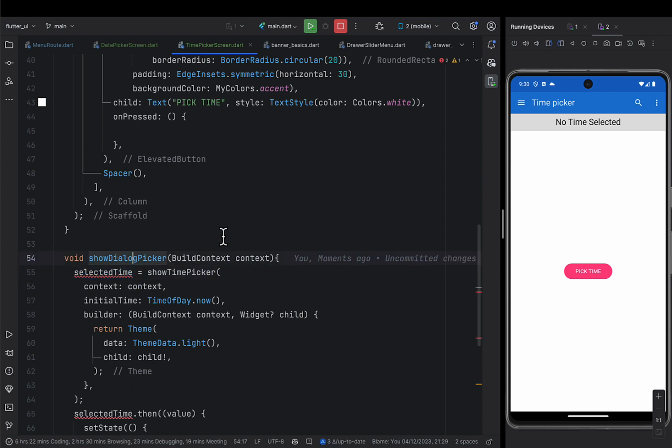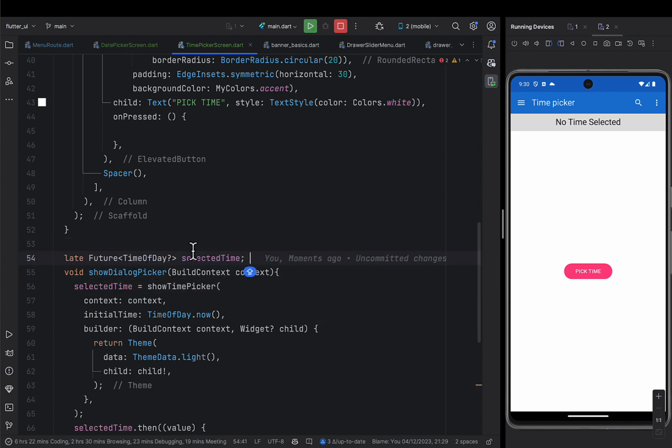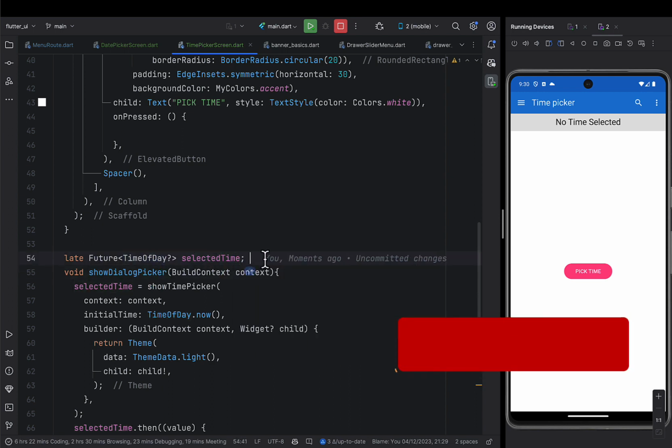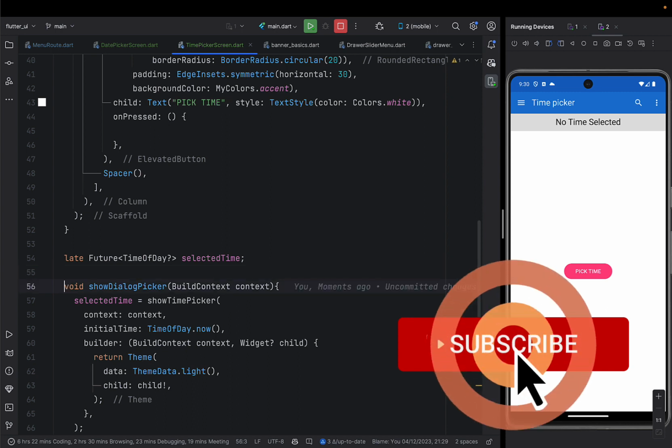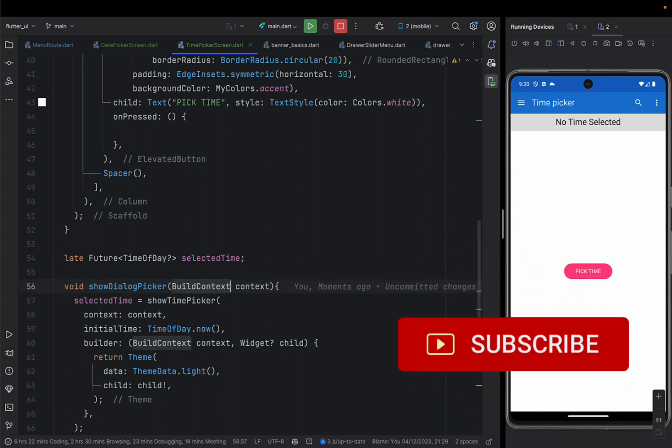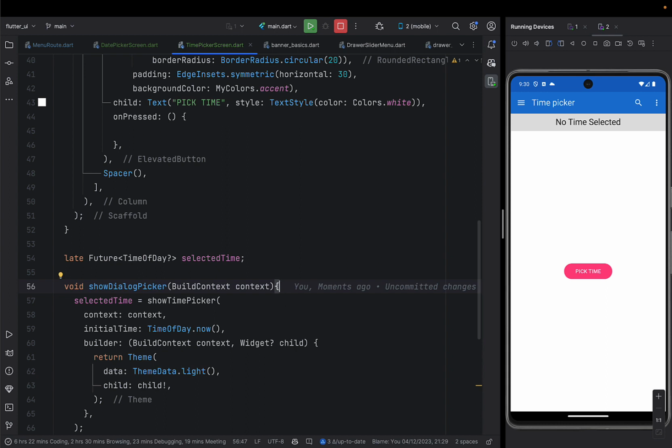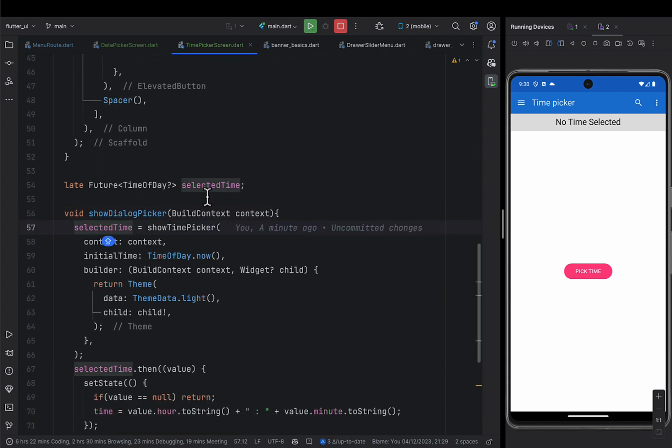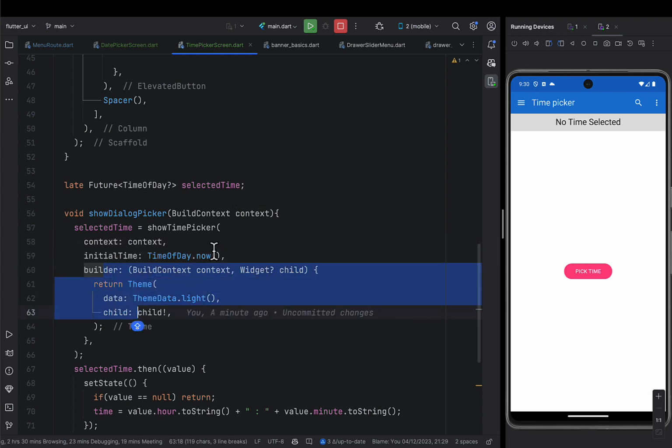You simply create this variable and call it TimeOfDay. It's the data type that will be returned. After that, you call it selected time equals showTimePicker. The other one has showDatePicker. This one is showTimePicker, and these are the parameters that it takes: the initial time, and then it takes the theme, and that's all.